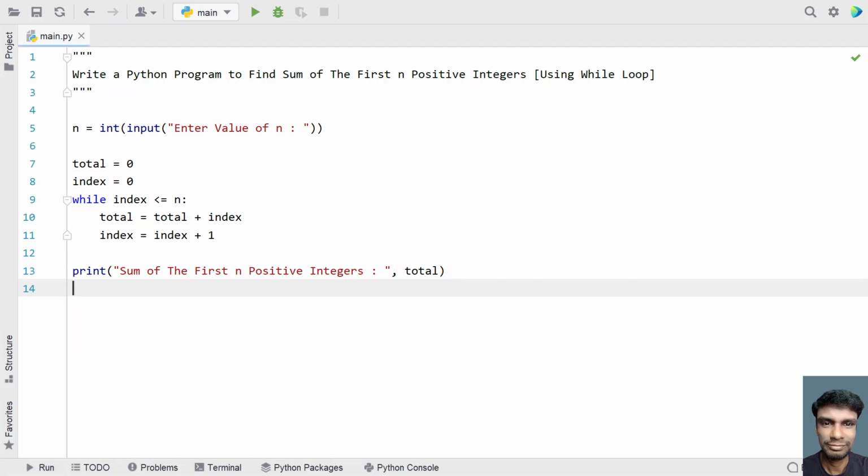This is a complete Python program to find the sum of first n positive integers using while loop. So I'll give this code in the description of this video.